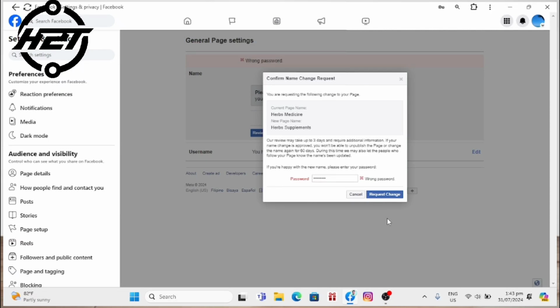Improper capitalization. Page names must use grammatically correct capitalization and may not include all capital letters except for acronyms. Descriptions or slogans. People who manage pages can add this information to a page's About section. And last, any variation of the word Facebook.